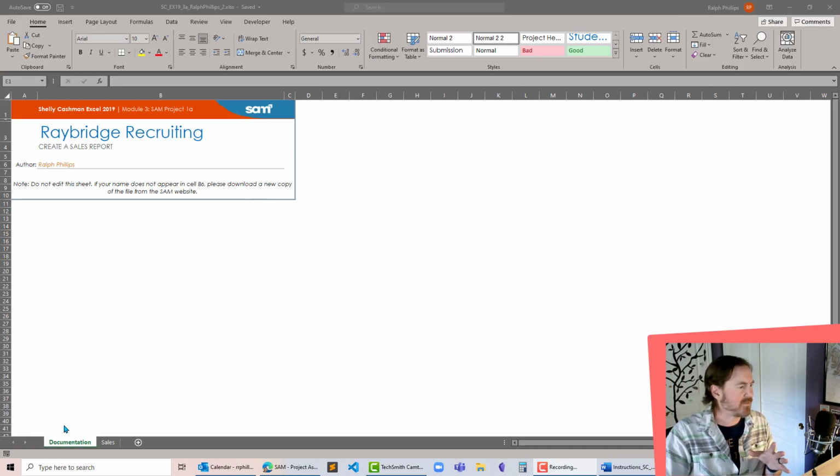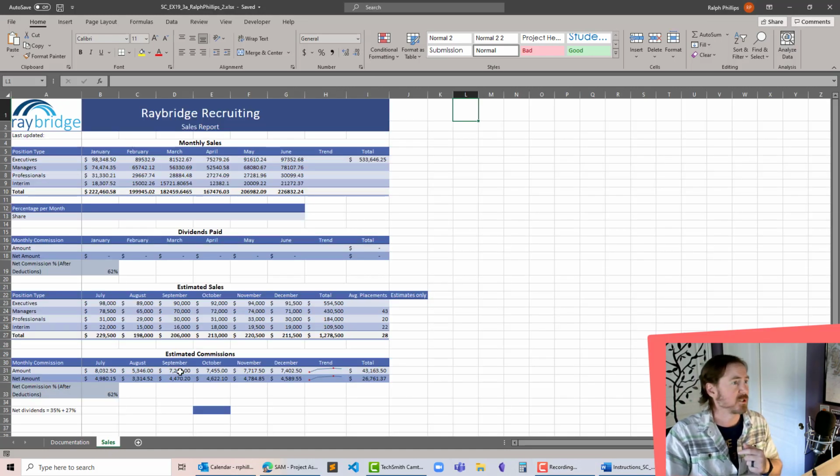So that's saved. I got a documentation sheet, which has a lot of nothing on it. And I've got this sales sheet where I'll probably be spending most of our time. I've used this assignment in multiple classes before, so I am familiar that there could be some tricky things going on here. So we're definitely going to make sure we hit this carefully.